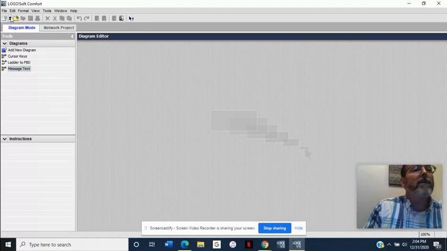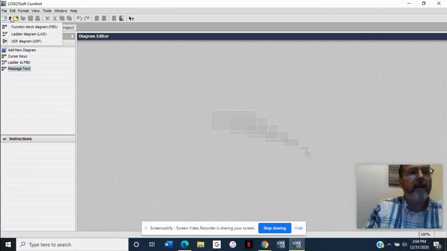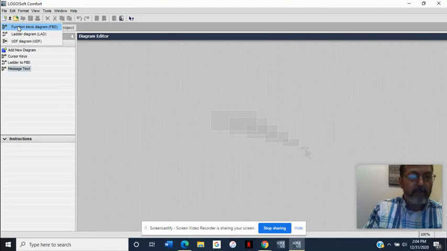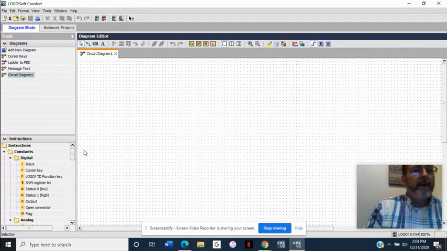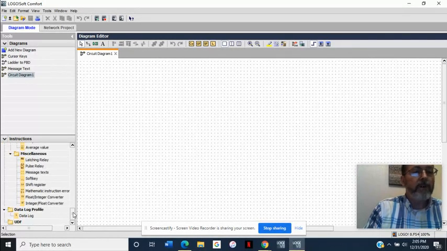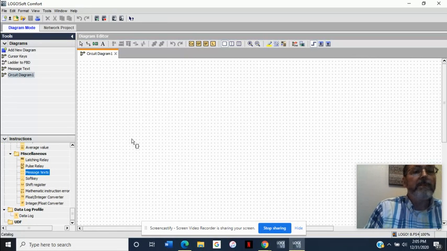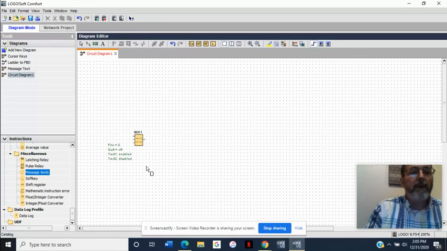So I'm going to start off. Now, we're not going to use a ladder diagram. We've got to use this function block diagram in order to do it. That's why we've been working toward using the function block diagram. All right, now I'm going to have a message text, and it's at the very bottom of this instruction chart here. So I click on message text and I put it in my workspace.